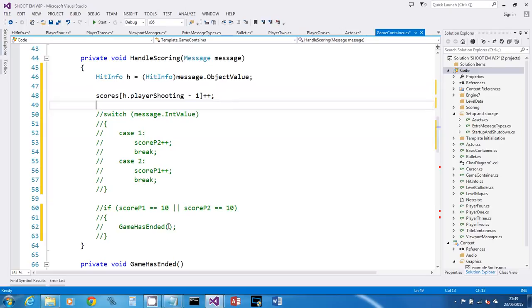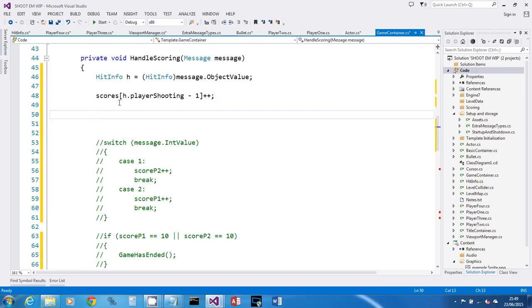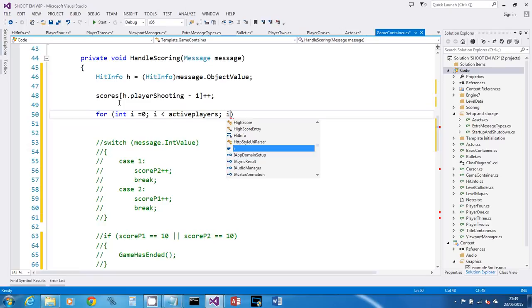The other thing we've got to do is check to 10. Now, we need to see who's got to 10 first. We've got an array and we've got a loop, so we need to check through all the players. So what we're going to do is set up a loop. Just like we did before, we can say int i equals 0, i is less than, and this time we're going to say active players, i plus plus.